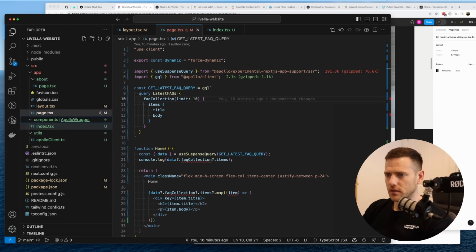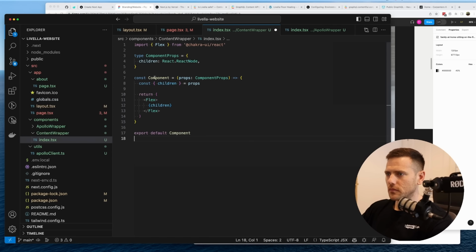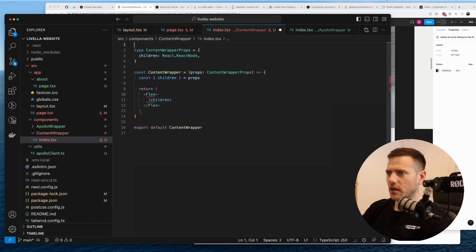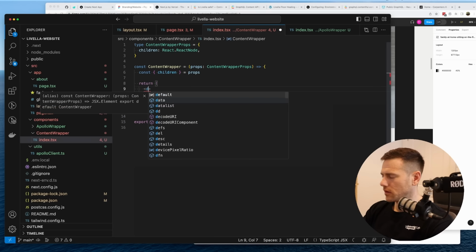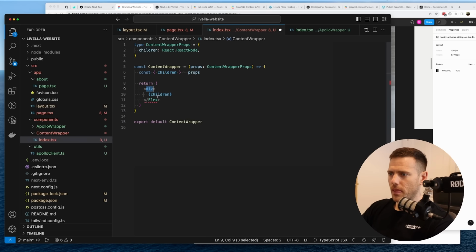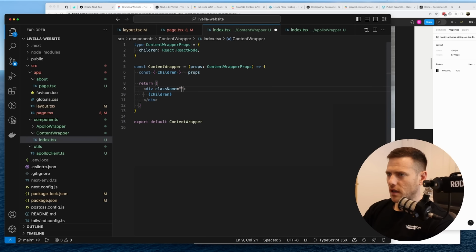Let's go index.tsx. All right, so this is just a component and content wrapper. So what does this do? Okay, so we're going to need something different here because this is not a Chakra component. So that's sad. Let's go with a div, just a div, and that will have the children inside. And then inside here, we're going to have class names. So now we're using Tailwind.